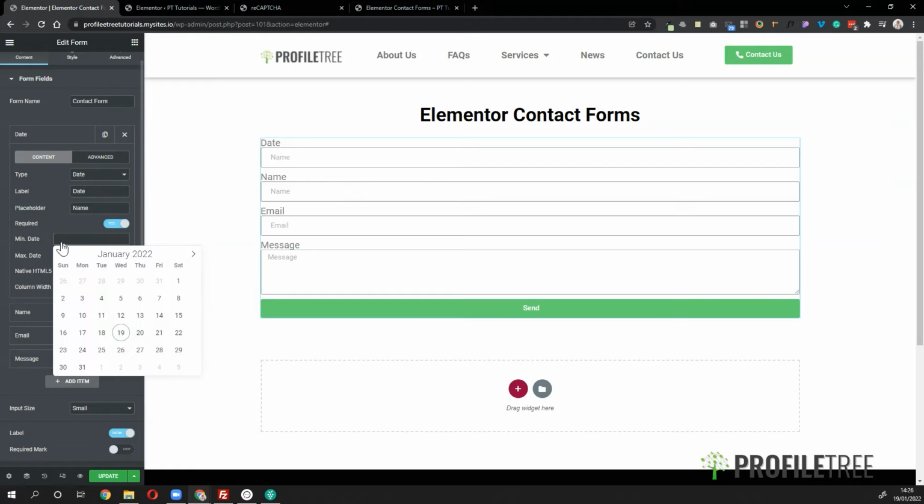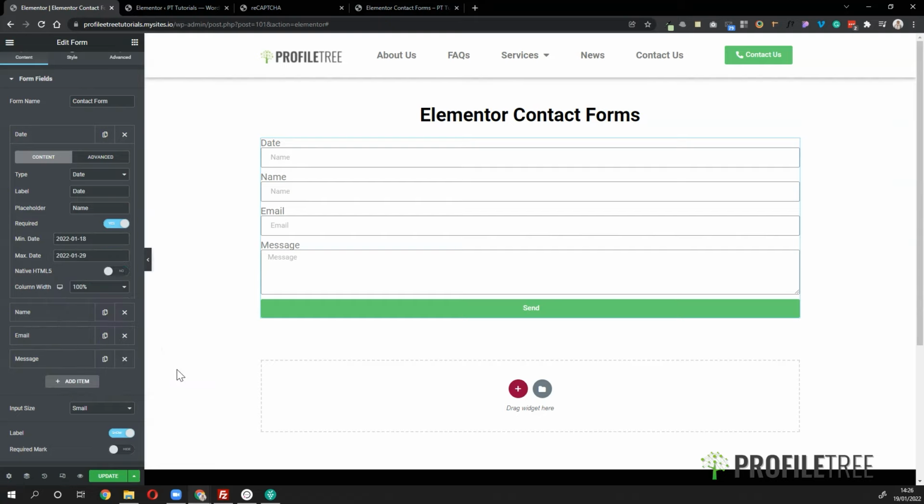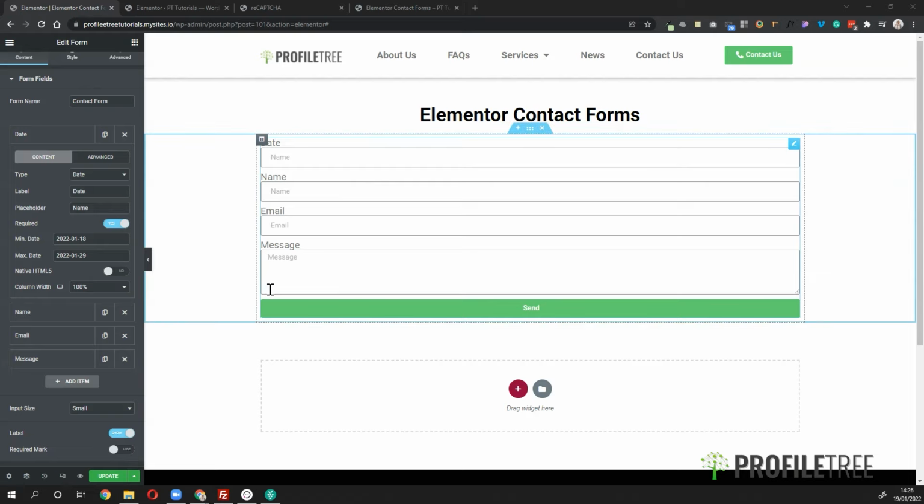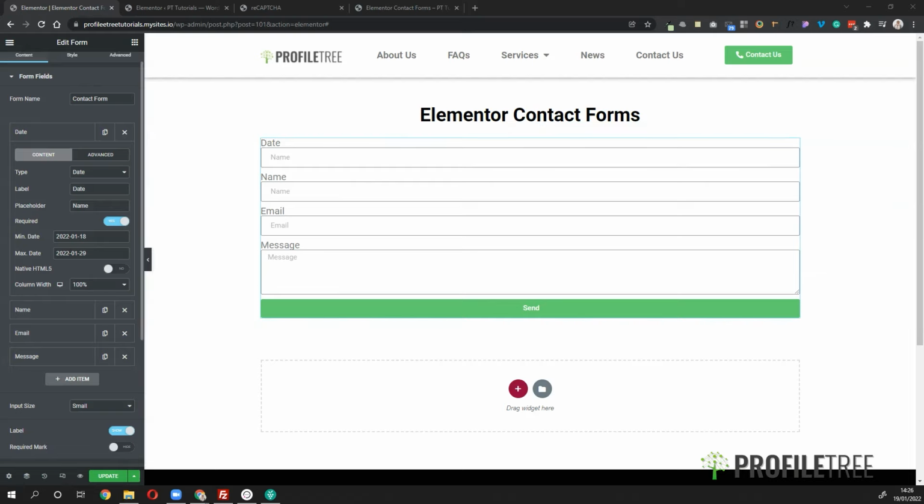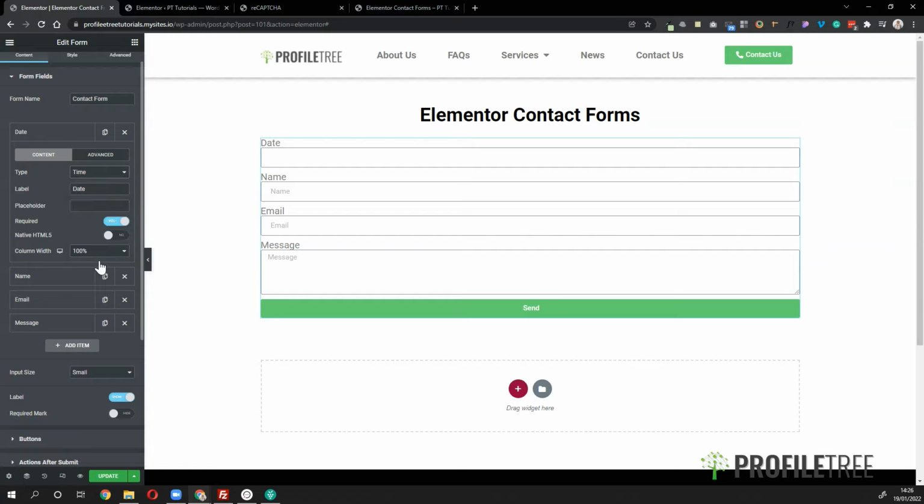And again, you can set a minimum date, so they can't add a date before the 18th, and a maximum date. If you want to add a date for like when is a suitable option for you to call them back or to get in touch, you can use that as a date field. Same with time, you can add like a time field as well.